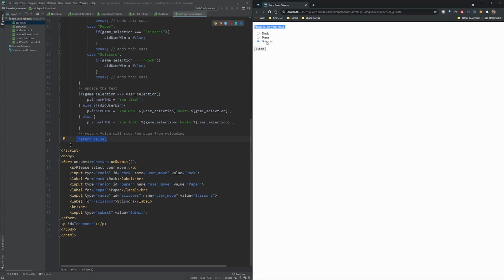So if I come back over here, I have scissors selected. I'm going to submit. We tied. I won. Scissors beats paper. We tied. I lost. Rock beats scissors. Go back to paper. Scissors beat paper. You can play this forever, and the computer will generate a different selection every time.